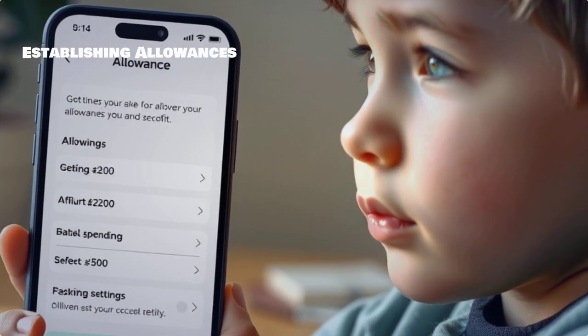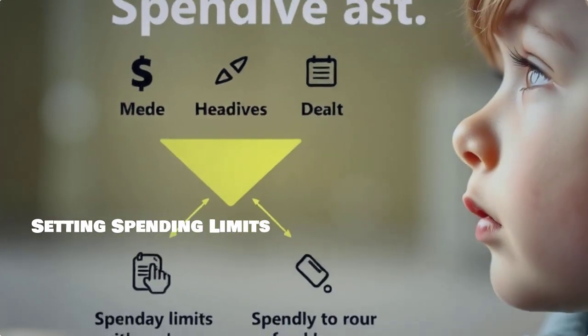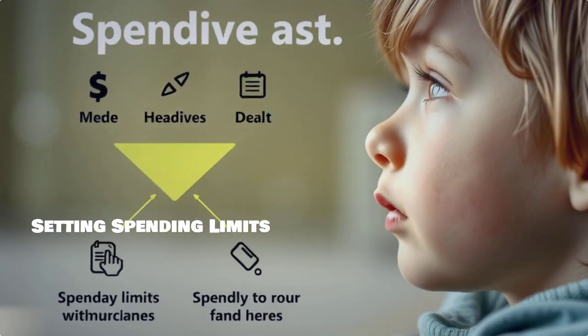Next, let's establish and manage weekly or monthly allowances. Customize the amounts to fit your family's needs. You can set and adjust spending limits on different categories, ensuring your child learns to manage their money wisely.